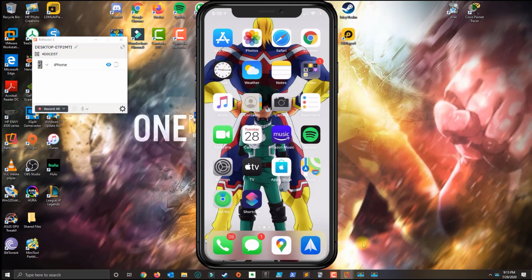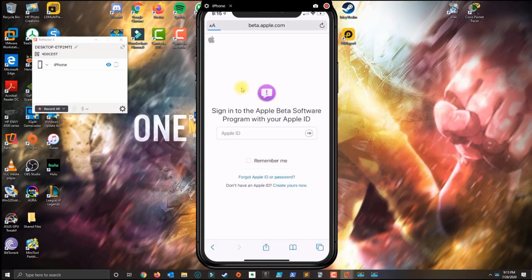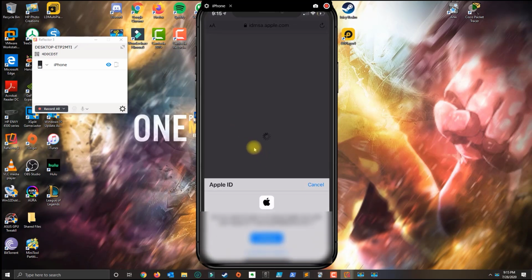In this tutorial, I'm going to show you guys how you could install the iOS 14 beta or any beta that follows after that. First thing you need to do is go ahead and open Safari, and then go to this link that you see here, beta.apple.com/profile. Once you go there, it's going to ask you to sign in with your current Apple ID, so I'm going to go ahead and do so.